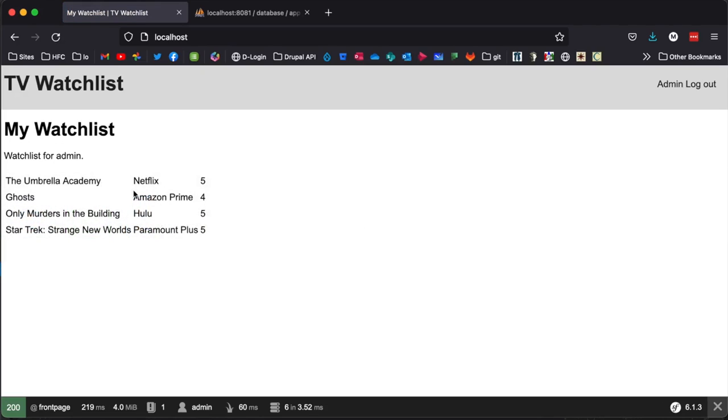And when we come back over now, we see that our table has our show title, our platform name, and our rating. When I first discovered how to do this, the most fascinating part was that I didn't even have to write any code in my controller to grab any of this information. Even the user is already available to the template.